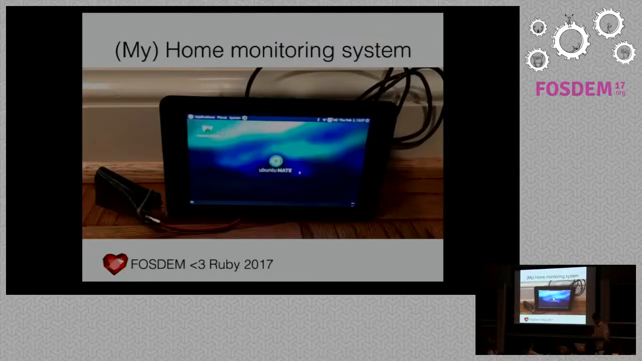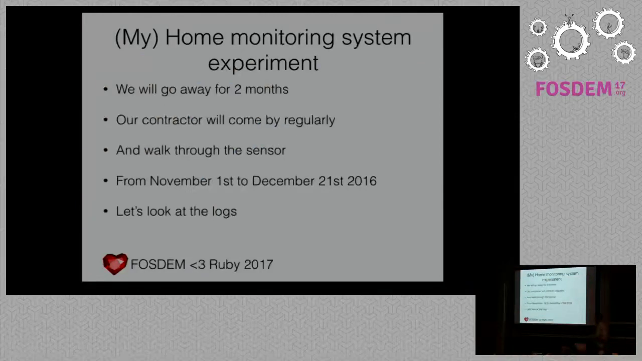So, my home monitor system. Let me go through the experiment that I did on my house. This is what I actually installed in my house. I deployed that app into Heroku, and it's currently there running. I went on a very long vacation. All my family went on vacation for two months, sometime in November, December last year.